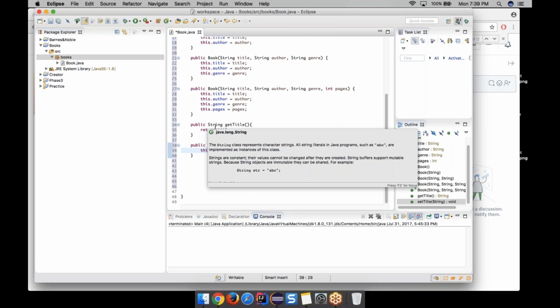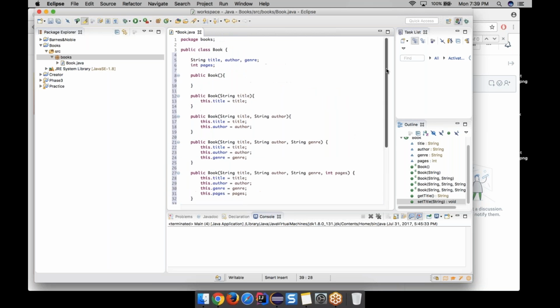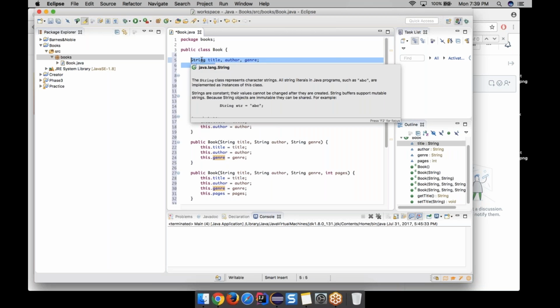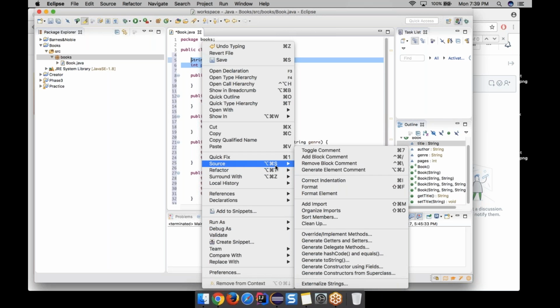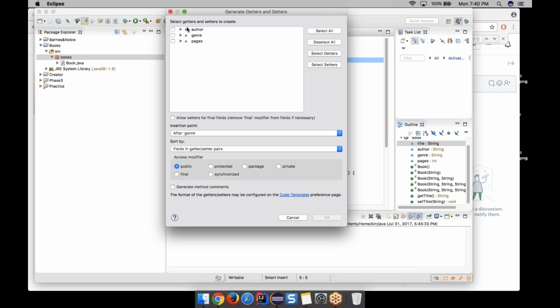Okay, so we have our getTitle and setTitle right here. We just did that for this variable. Now you need to do it for author, genre, and pages. That would take a long time manually typing it. So you could simply highlight your variables, right click, Source, and then right here it says Generate Getters and Setters. Getters and setters are methods. So you would click on this, and then click on what you want to create a getter and setter method for.